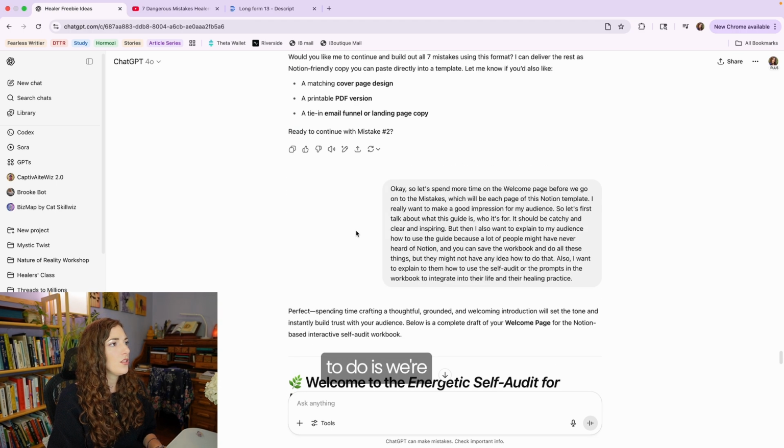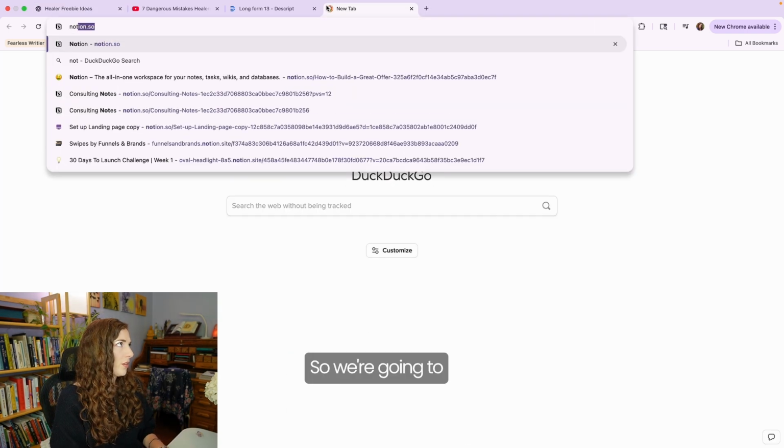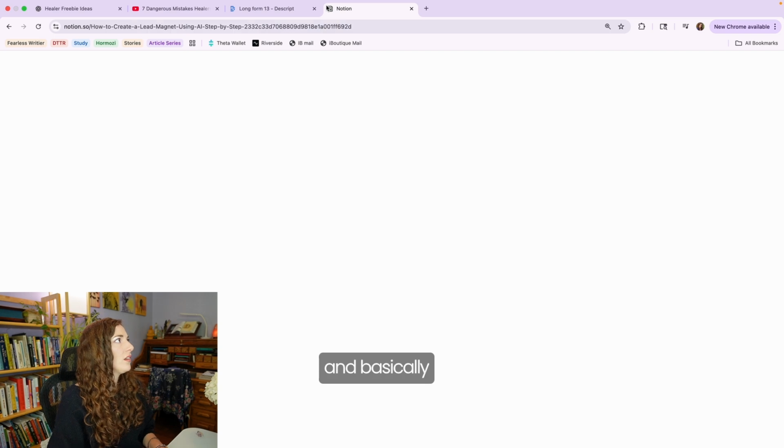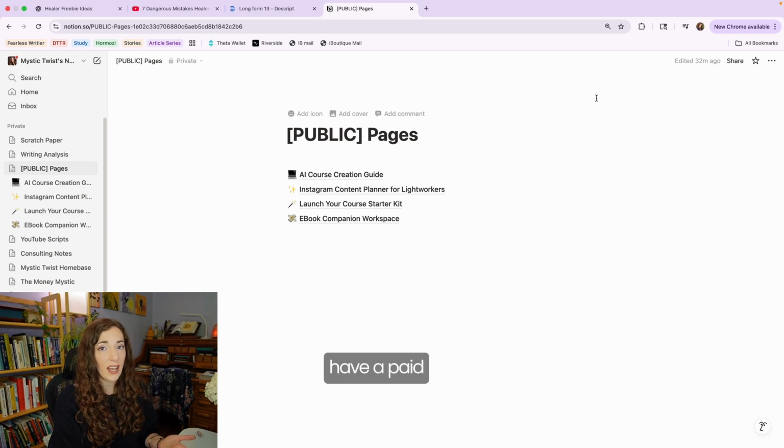So next what we're going to do is we're going to actually start building our freebie in Notion. So we're going to go to notion.so, and basically Notion is like a wiki. I have a paid Notion account. You don't have to have a paid Notion account. You can have one for free, but I use it all the time, so I just thought I'd pay for it.